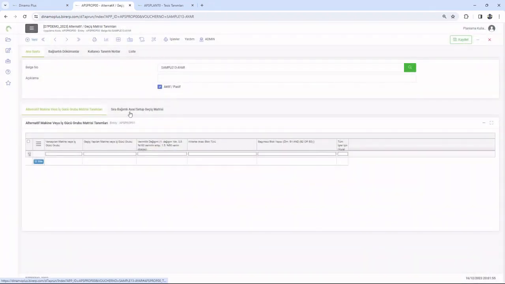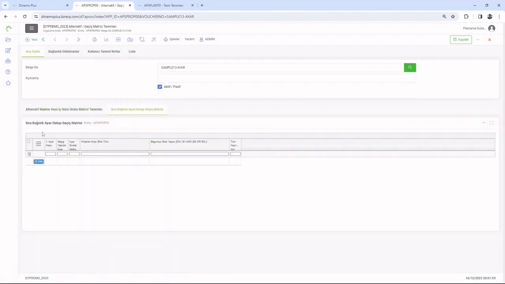Then, click on the Sequence Dependent Setup Transition Matrix tab. Here we see in the job list, and we will create a matrix for the transition through the setup codes, where we define the product groups. Now, let me show you how this matrix was created.